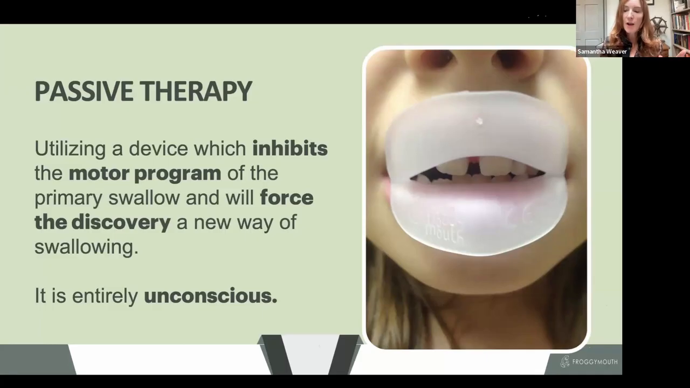So this is the Froggymouth. It sits between the lips. It inhibits the motor program of the infantile or primary swallow. I'm not sure if I love those terms, but those are the movement of the tongue to protect the airway that has carried forward into this tongue thrust pattern into childhood and beyond.